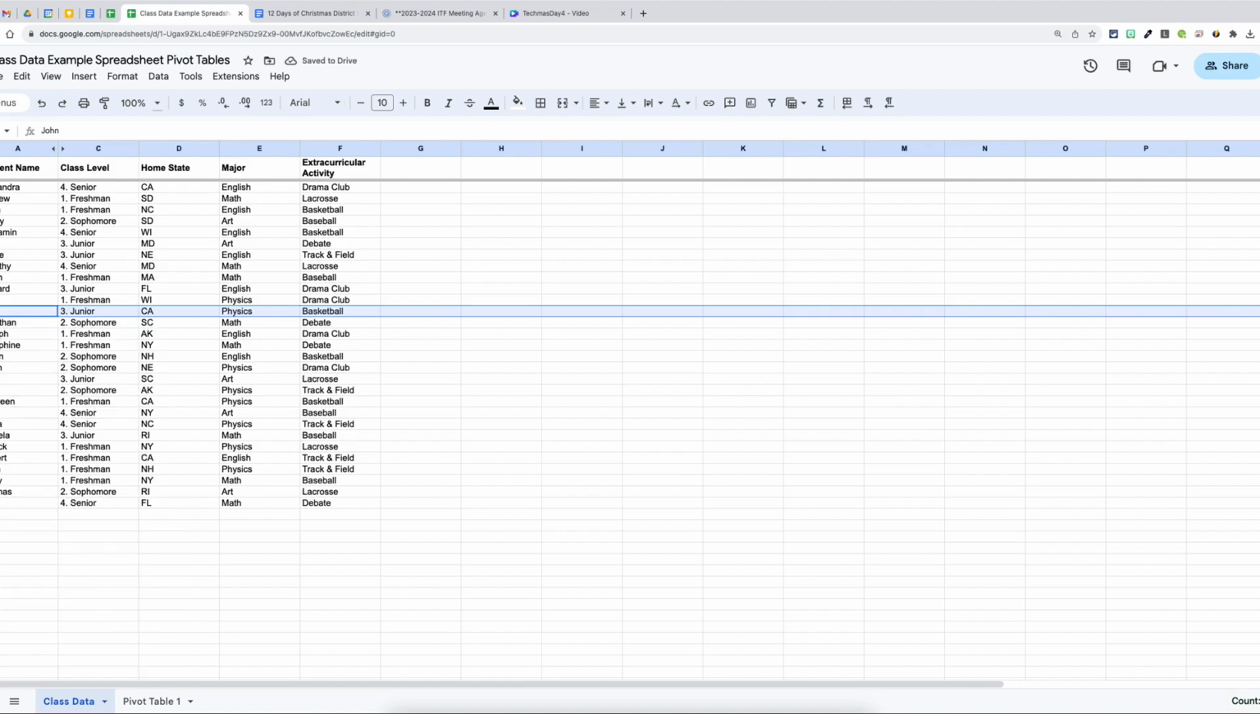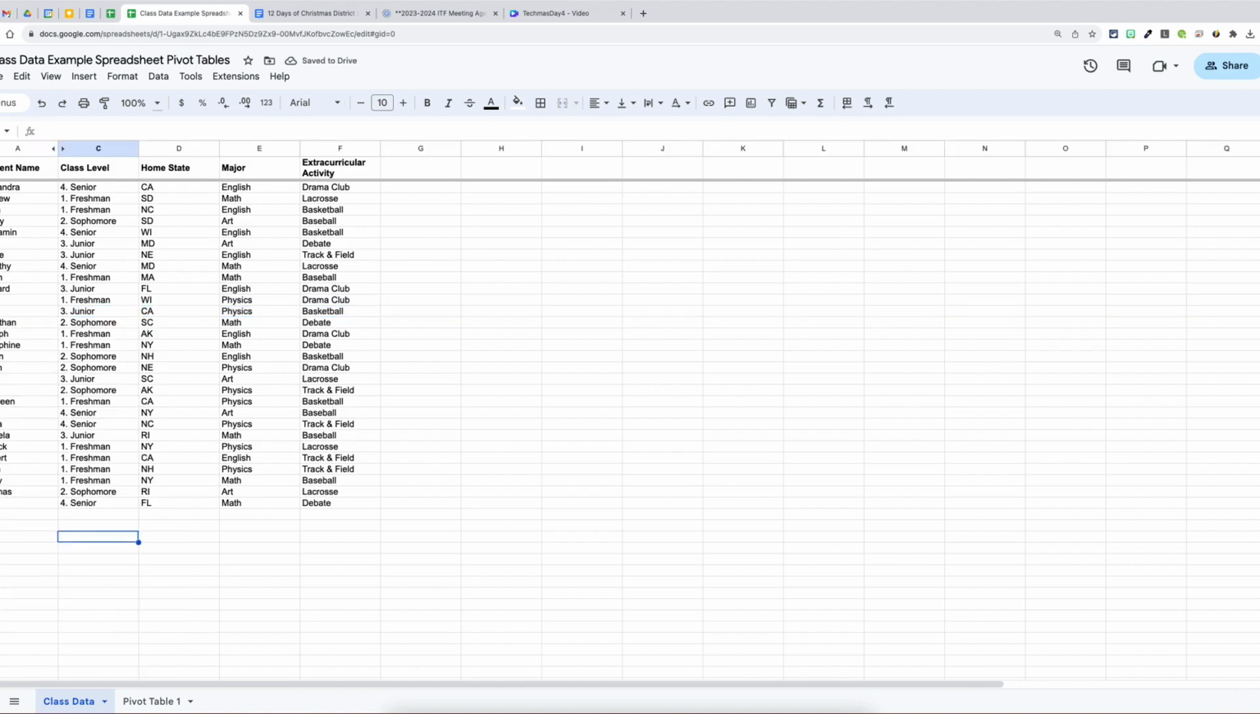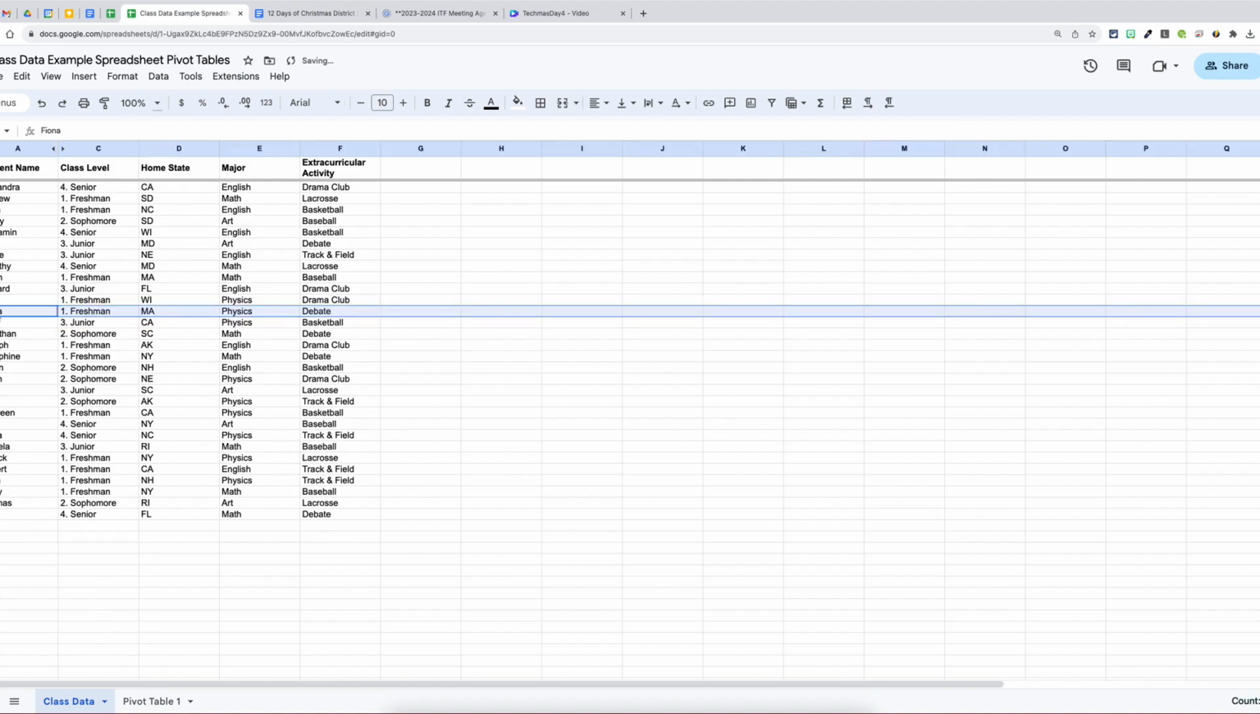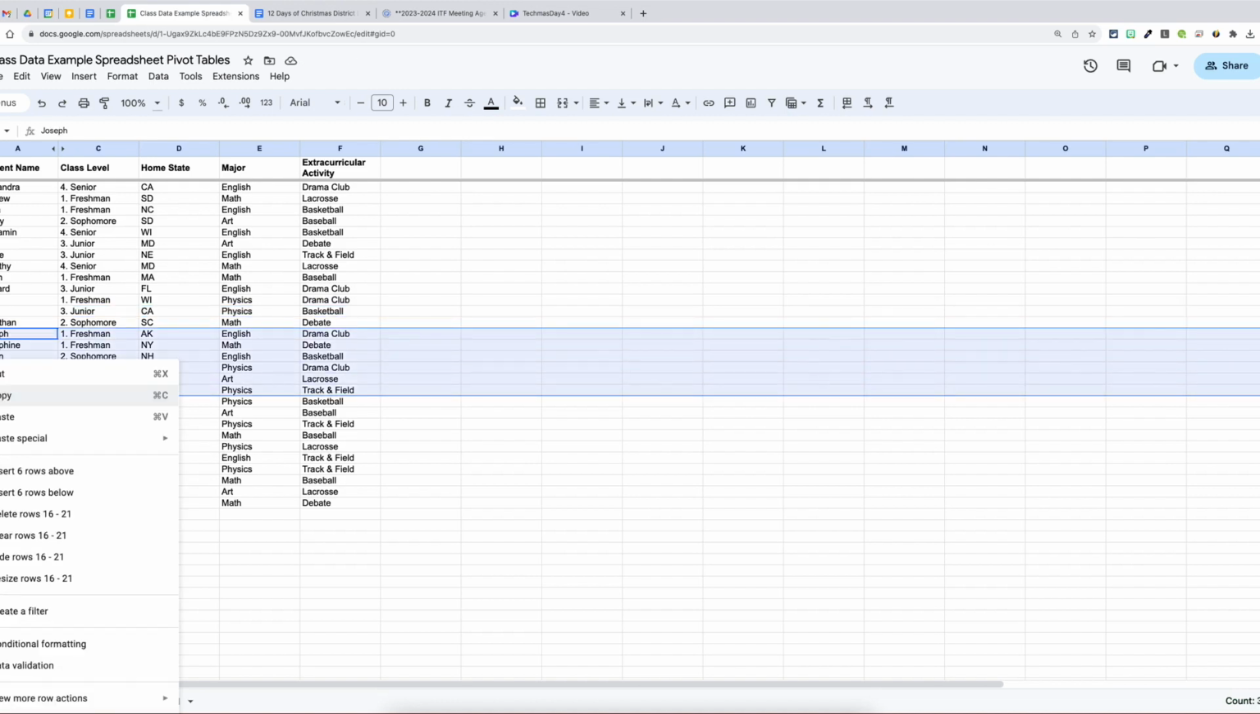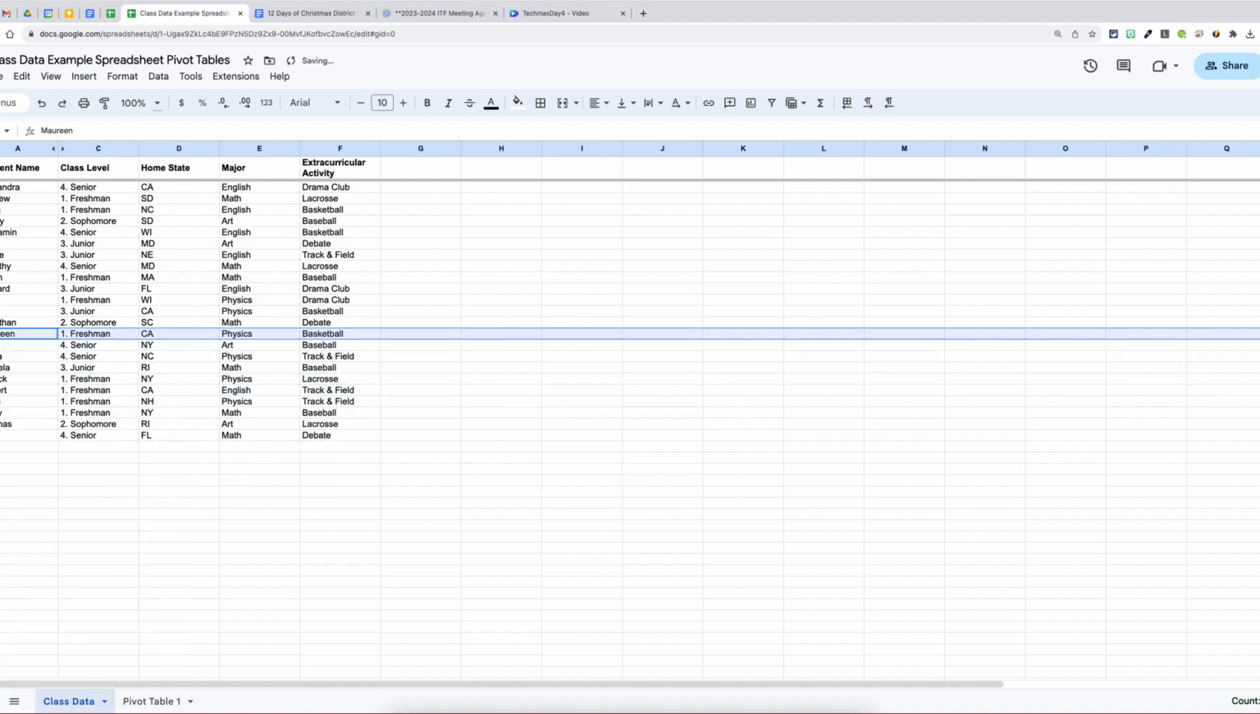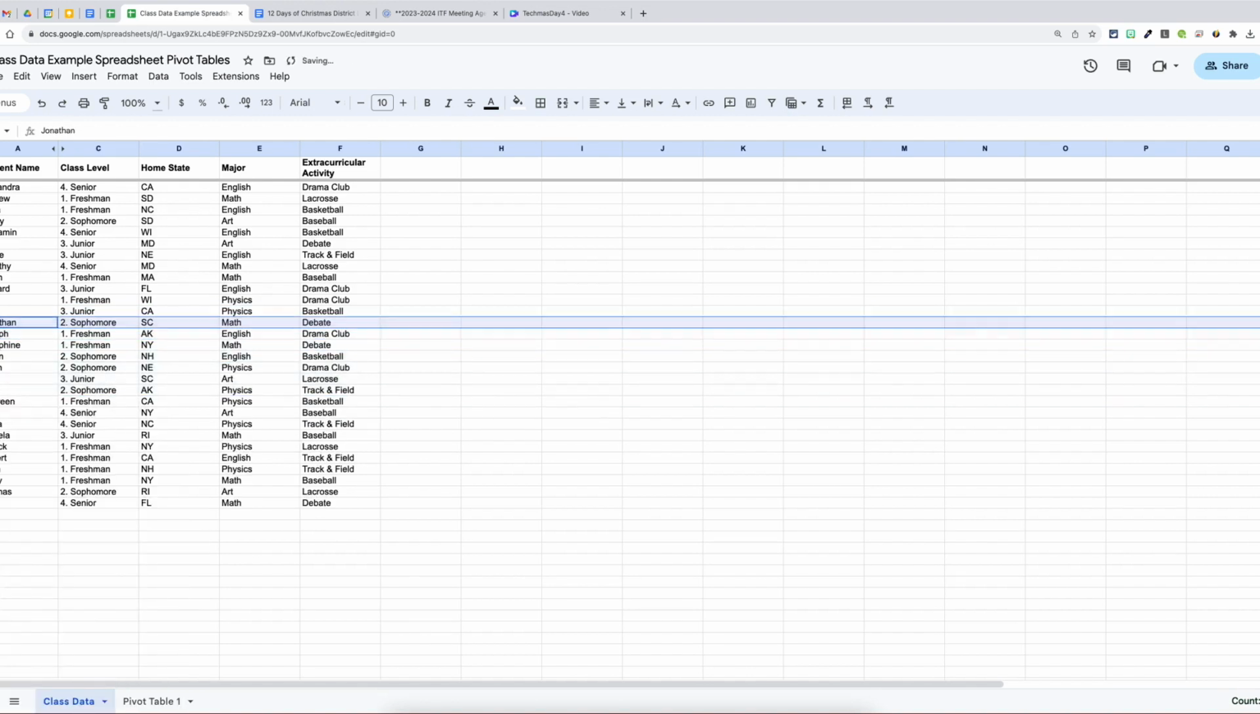Notice now I have two arrows. If I click on those arrows, I will get Fiona's data back. You can also select multiple rows to hide, drag to select, and then select hide rows. If you need the rows back, again, double click on those arrows and the report will come back.